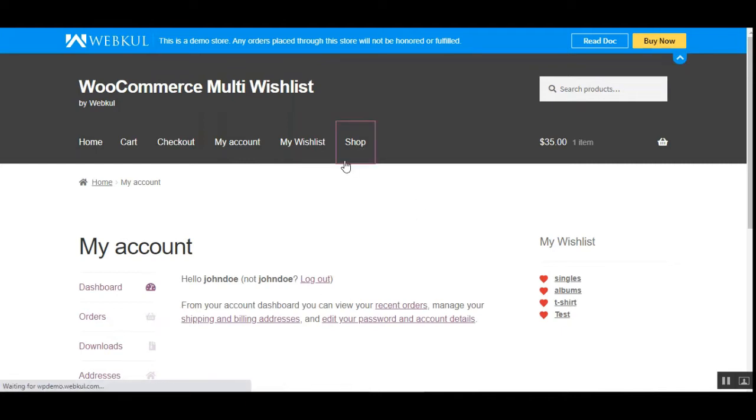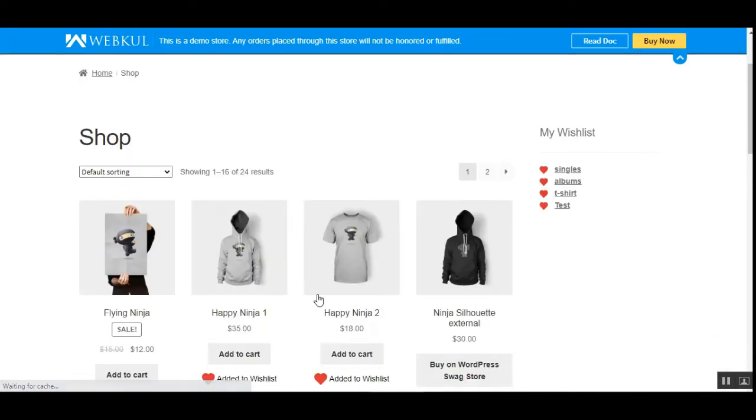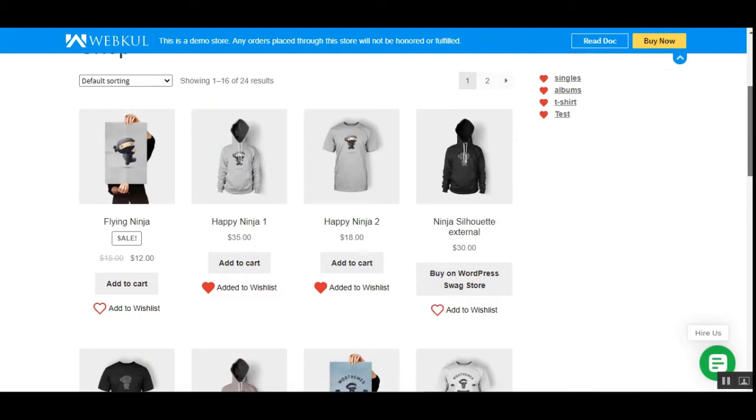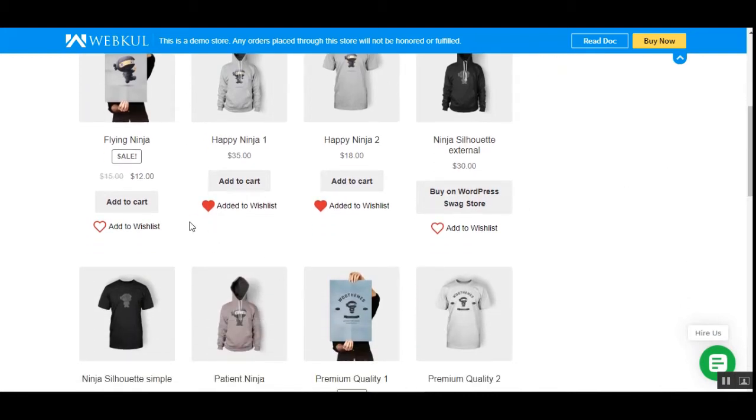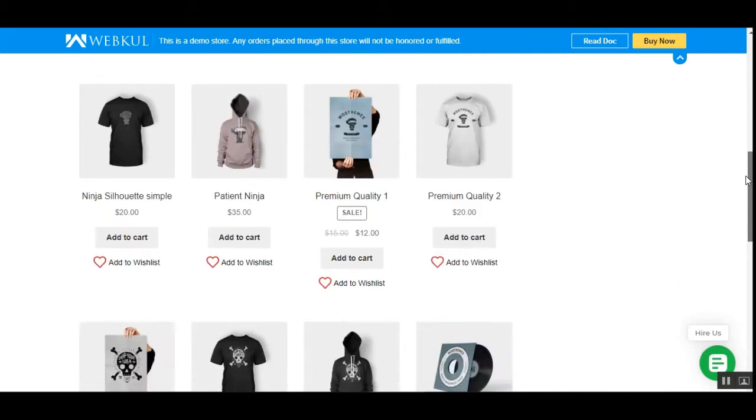Now let me go to the shop page. So here you can see that right now I'm at the shop page, and some of the products have already been added to my wish list. As you can see, a completely colored heart is there. So this means this product has been added to the wish list. This one on the left hand side, the flying ninja, is not yet added to any of the wish lists that the customer has created.